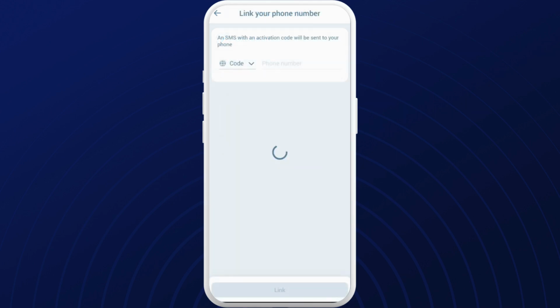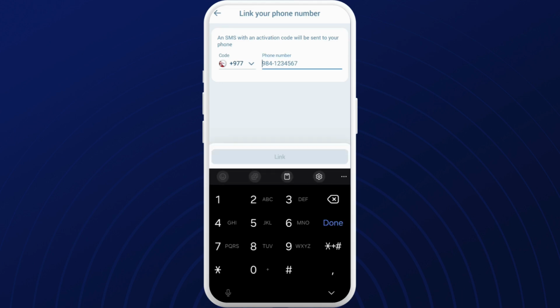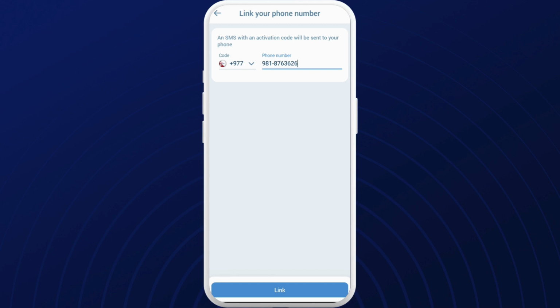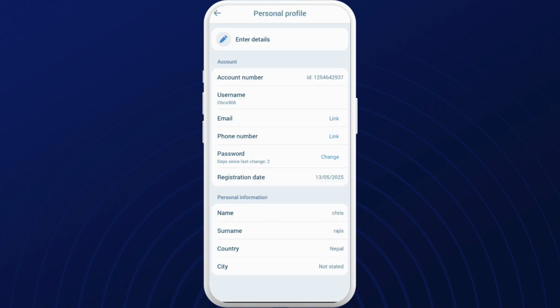So you can simply tap on this change option and you can follow along the process to change your phone number. You can enter the phone number that you want to change it to. And there you go. That's how you can easily change your phone number in your OneXBet account.